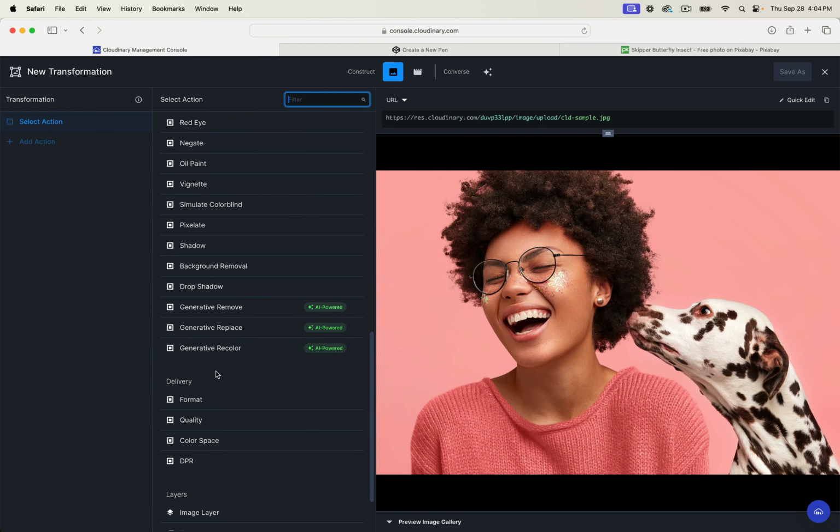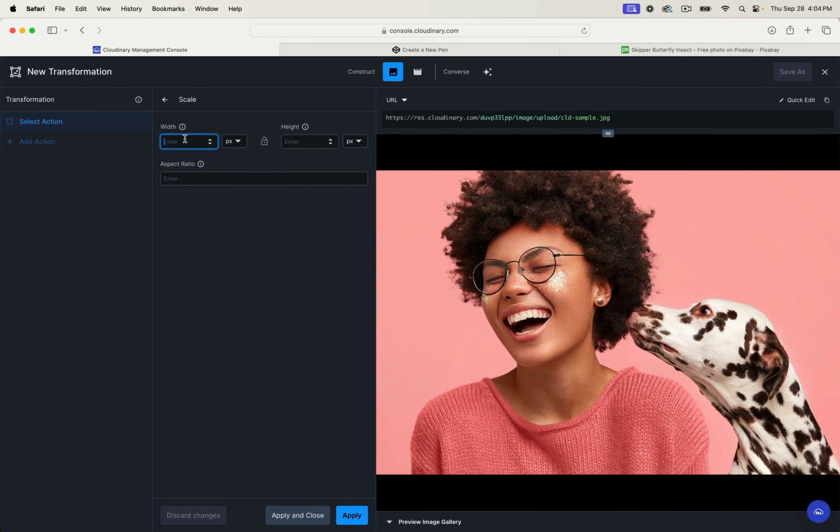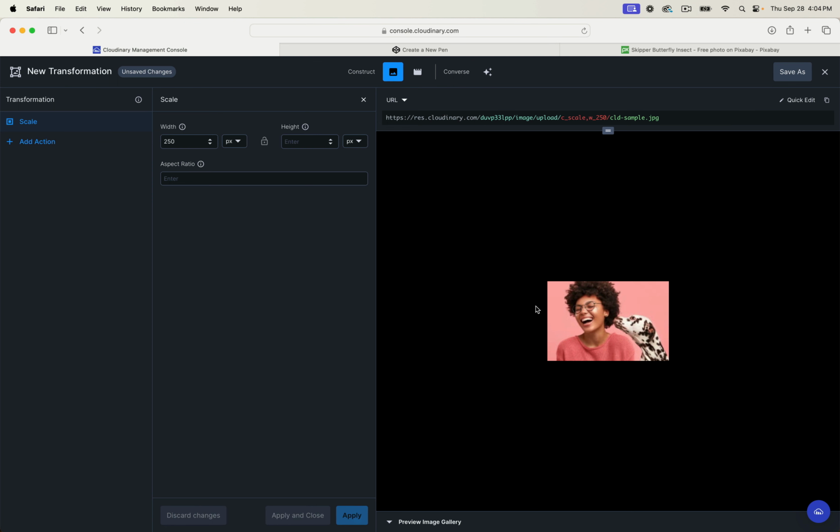So let's go ahead and just do a simple size one. I'm going to come up here and hit scale, and I'm just going to say the width of this is going to be 250 pixels. And you can apply an aspect ratio as well. I'm just going to hit apply there. So it's going to apply that, and you can see that it scaled that down.